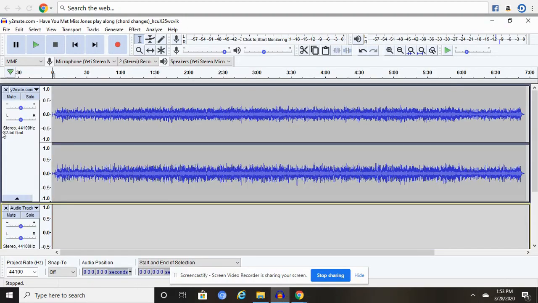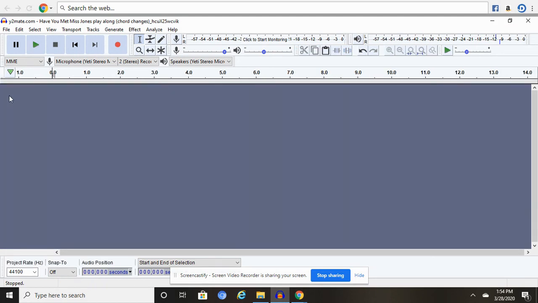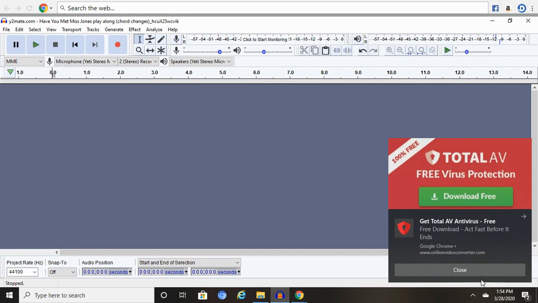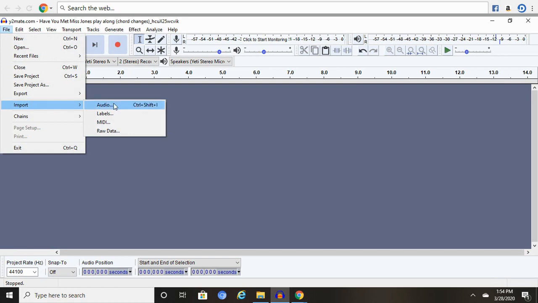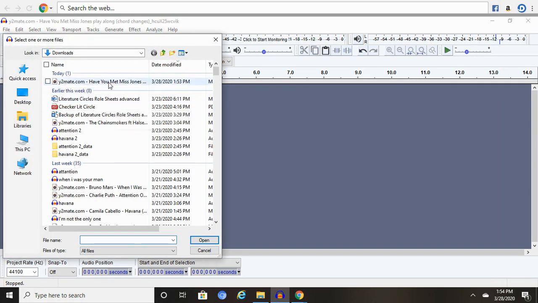I was already doing something here, so let me X some of this out. This is what your home screen on Audacity looks like. You can search free Audacity download on Google, and it'll come up there. It's free, it's a quick download, and it's really useful for basic editing. I really like it, and I learned how to use it in college. It's pretty easy. Go to File, Import, Import Audio. Then look for your backing track. There it is right there.